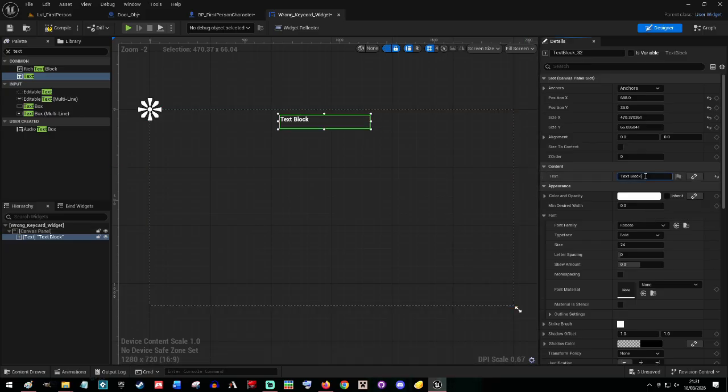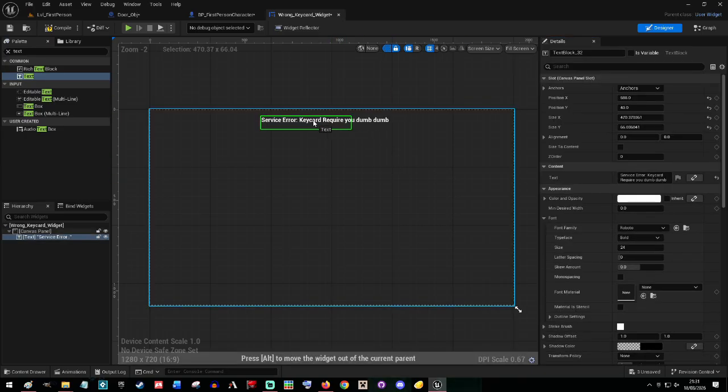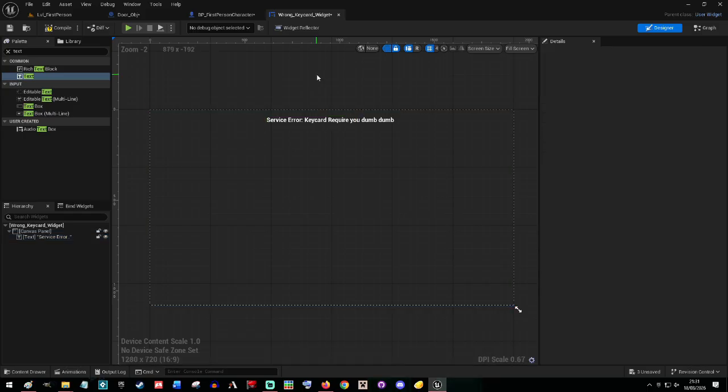In the content section on the side, that is where you will find the actual content of the text itself. So let's go ahead and, like it says in the slide, if I could spell, service error, keycard required, you dum-dum. That's what it says, exactly, word for word. So, now that we have our widget, let's compile that.